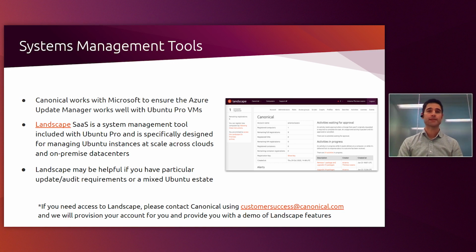And if you're interested in Landscape or more information about Landscape, please let us know and we can arrange a demo for you on Landscape specifically.